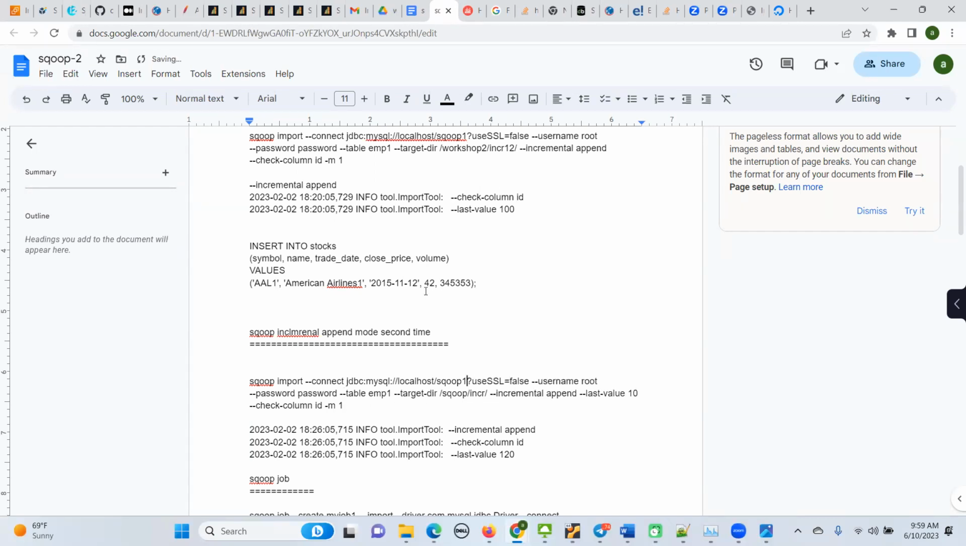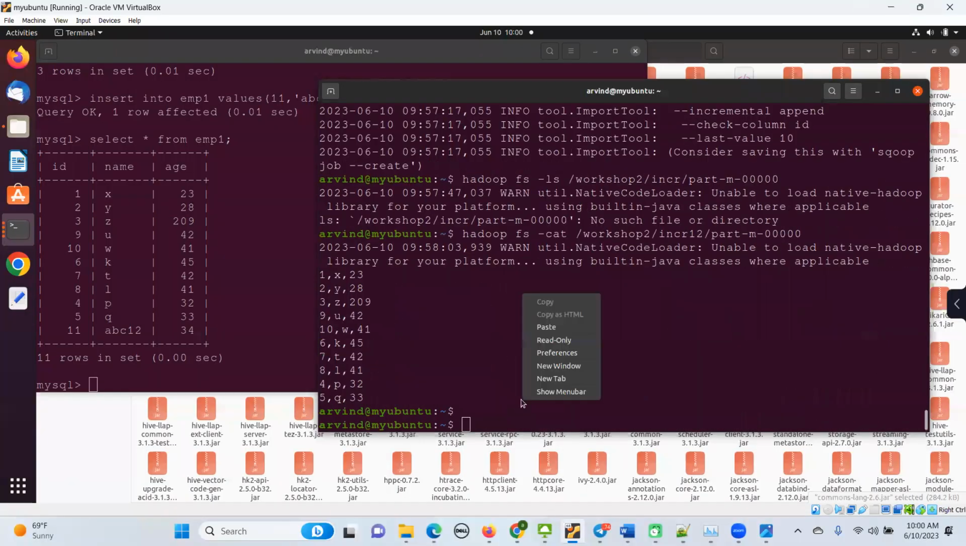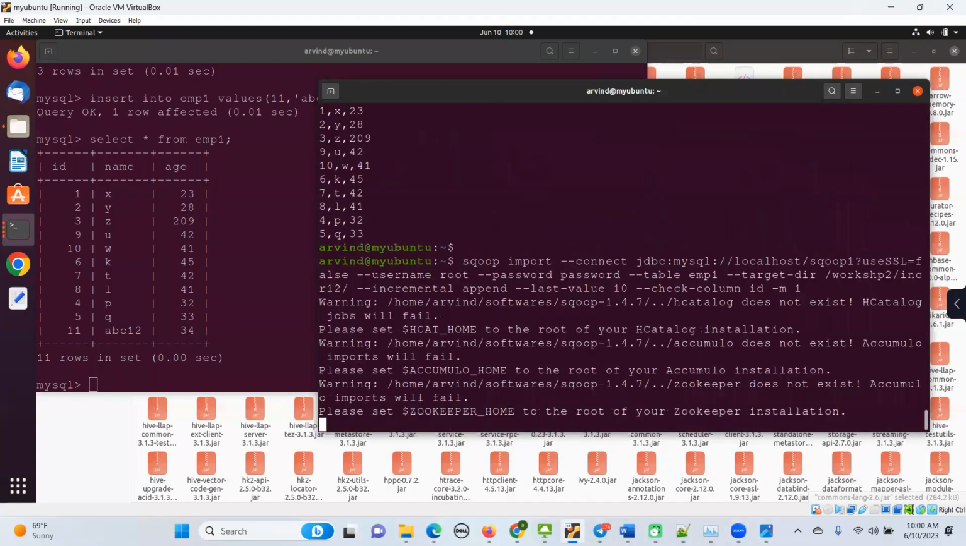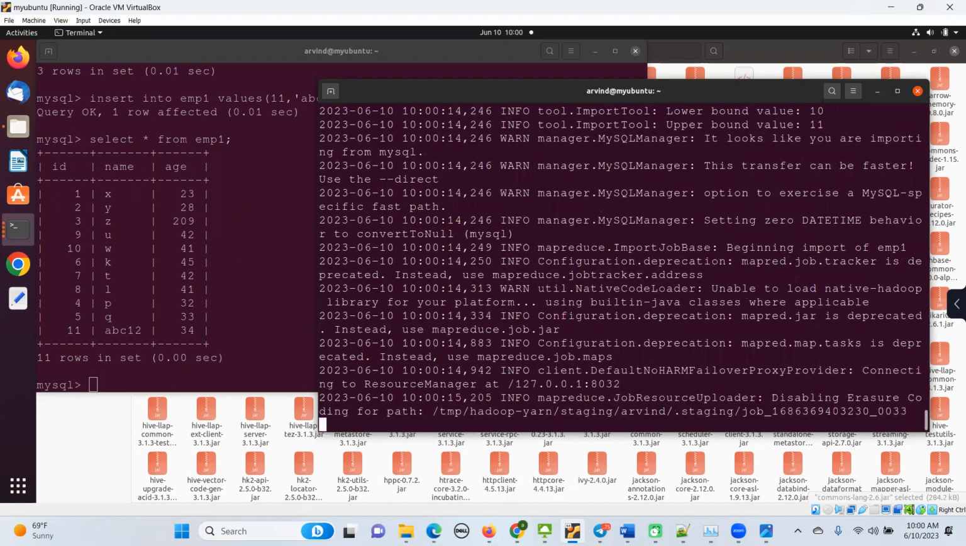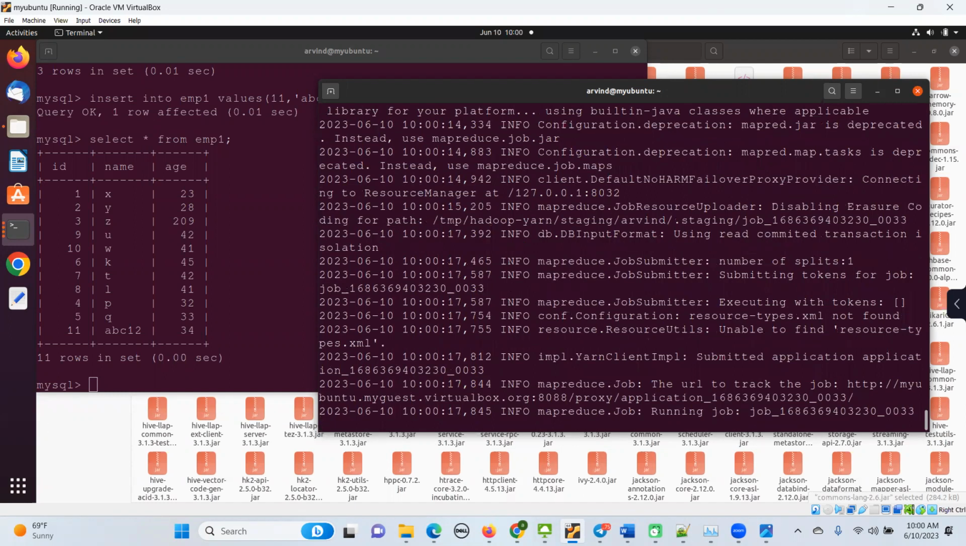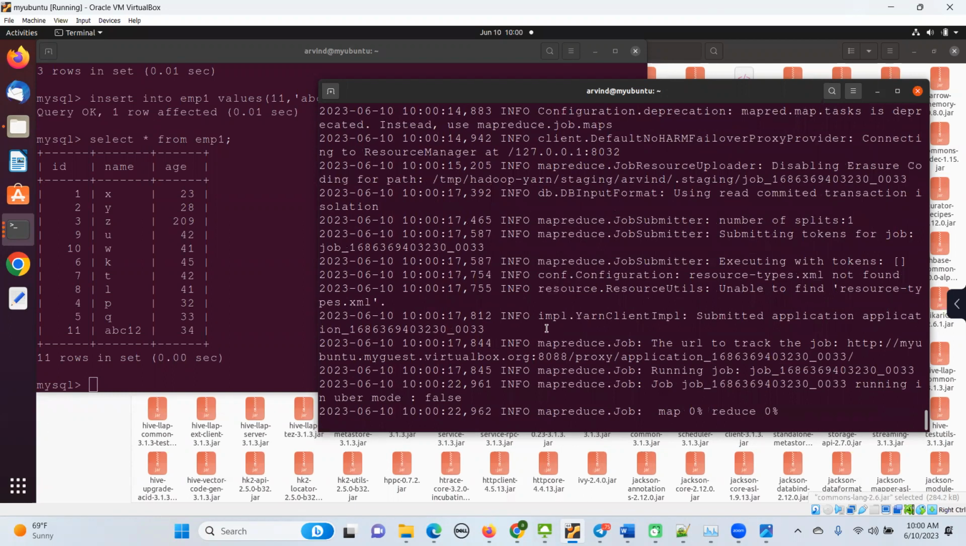Same thing I'm giving, EMP1. And the directory is workshop 2 INCR12. All things are set. Now I'm running this, and here I'm giving last value 10. So I'm running this import. The last value and check column parameters work hand in hand.